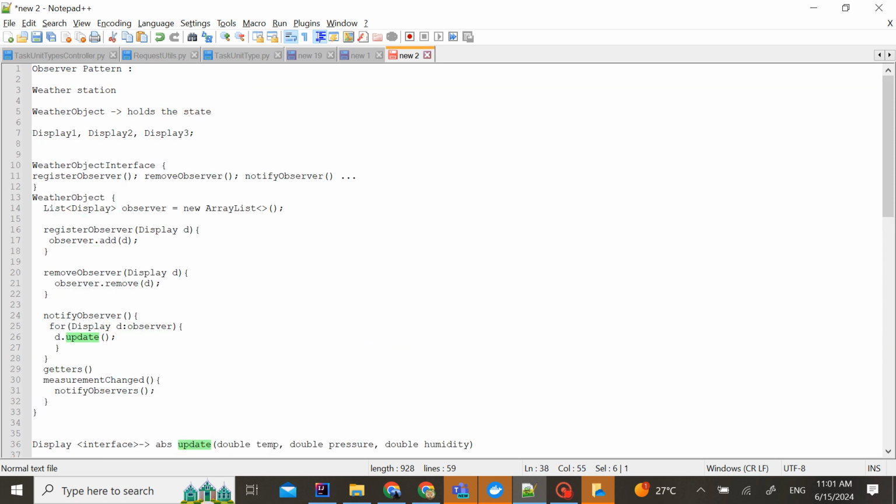Now I have this list of observers. At runtime, I want to add and remove displays from this particular array list. How do we do it? So we created two methods. One is register observer and the other is remove observer. We are passing the parameter as display d. Whatever observer we want to add to this list, we just need to call the add method, and whatever observer we need to remove from the list, we can remove it.